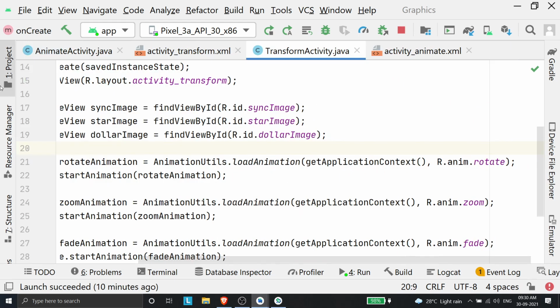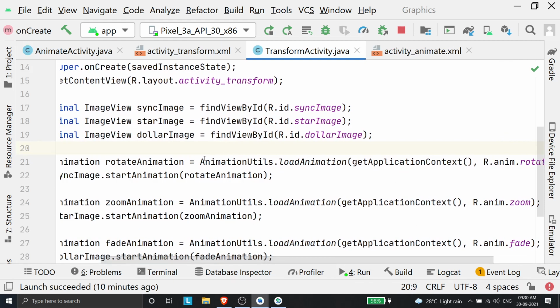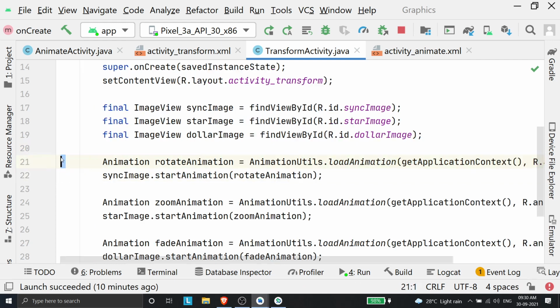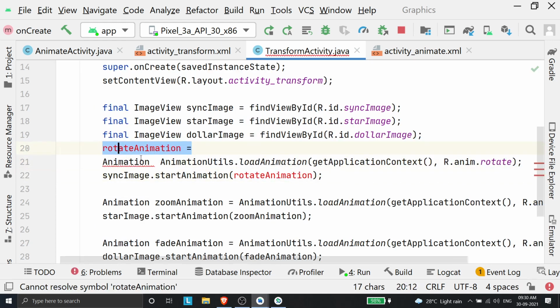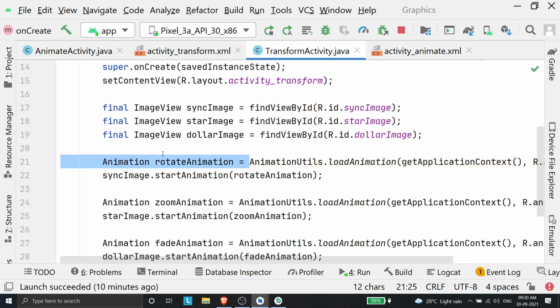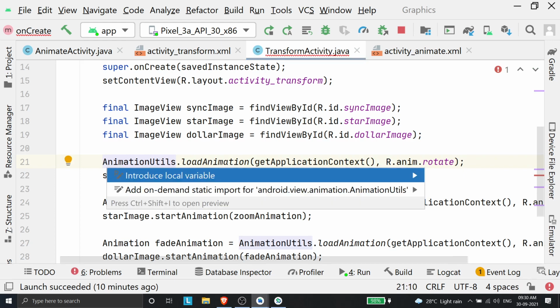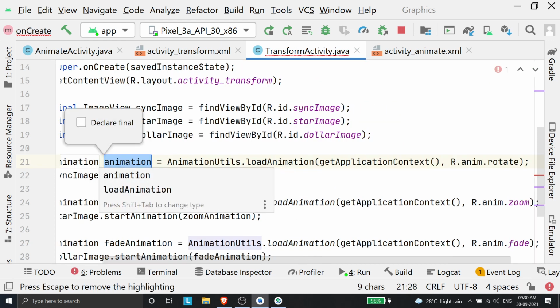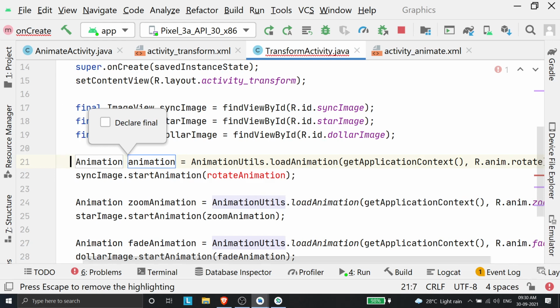It needs to be in this specific structure. You cannot put the animation in some other folder and expect it to work like this. It should be in the anim folder. And then if I just remove this part, you do not need to type the rotate animation by yourself. If I just press Alt Enter, it will offer to introduce a local variable, and it will introduce animation for me. I can just change the name if I want to. So I'll change it to rotateAnimation. I think the spelling is okay.